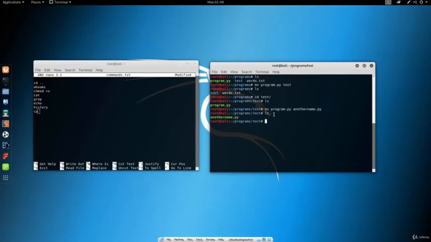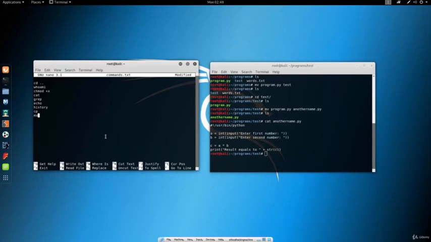As we can see right here, there is no program.py, now the program is called another name.py. And if we cat it right here, we can see that it is the same program that we typed before. So it is also important to know that it can be used for two things, which is rename and move, just so you know.